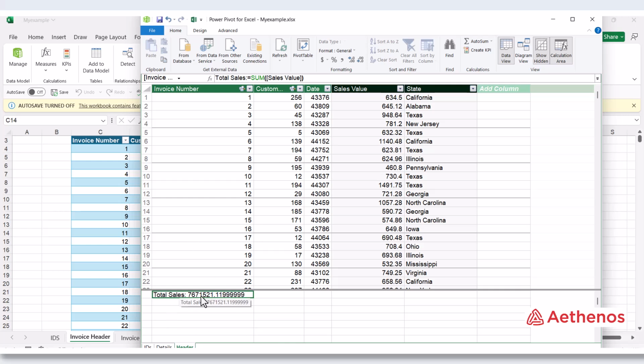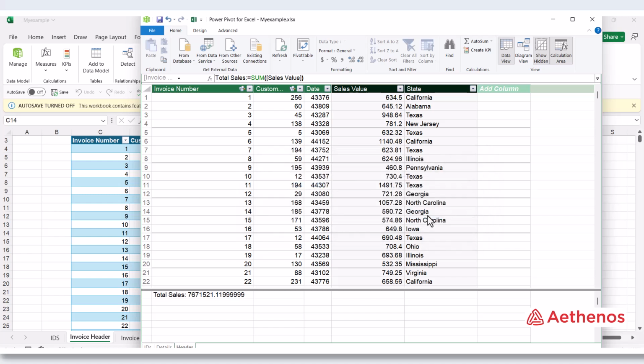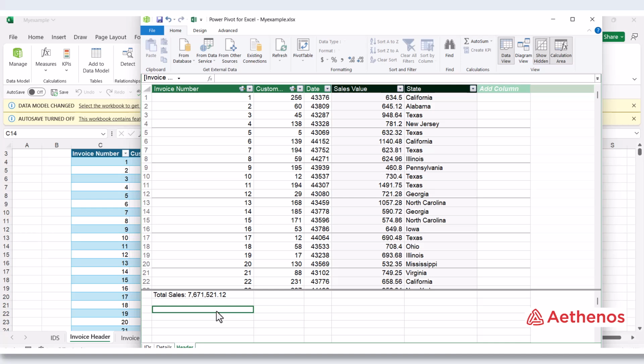I can do some formatting for this number. I will right click, go to format, and select number. I will keep it at two decimal places and use a thousand separator and click OK. So now it's more readable: 7,671,521 and 12 cents.